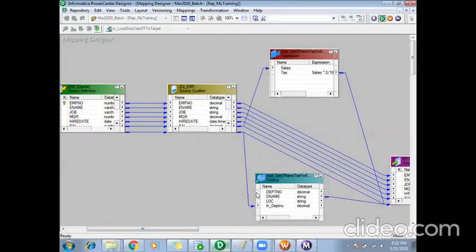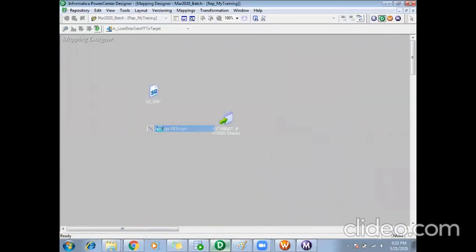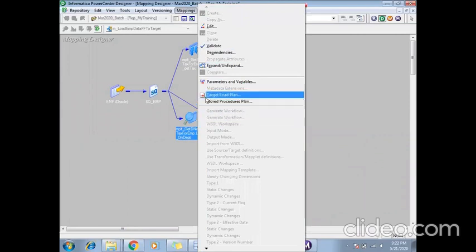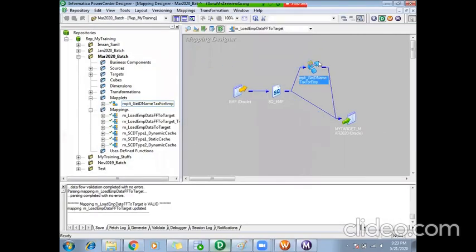So this was the logic we created in the maplet, and it is showing me here: maplet name dot expression name. Like that I can expand my maplet within the mapping. And again, if you want to unexpand, you can click on mappings and say unexpand.